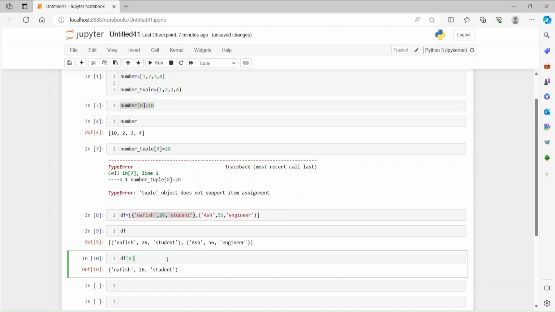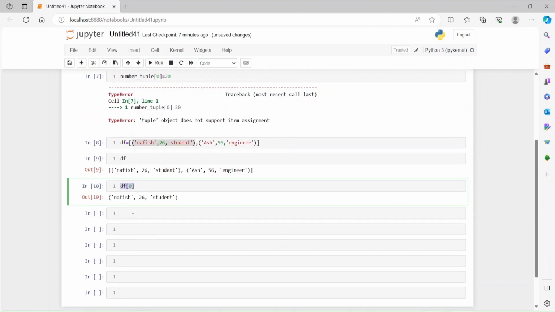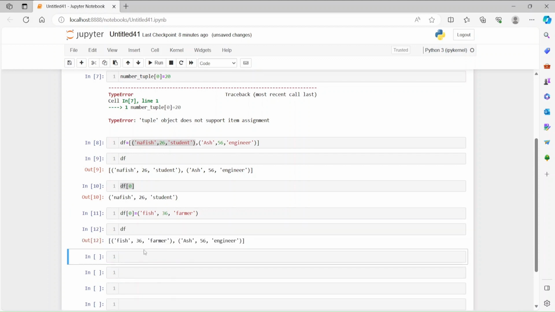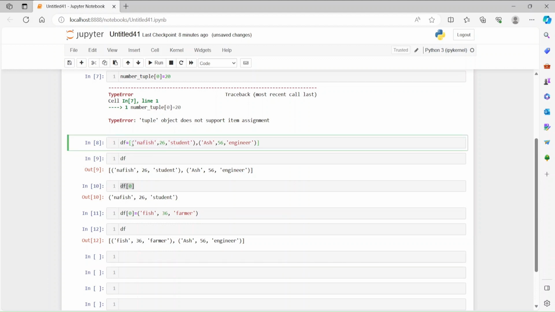Now, what if you want to change it? Let's try to change it. I bet we can change it because this is a list, right? Let's have something else rather than these parameters. Let's say fish, then 36, and is a farmer. Now you assign this, and let's see our data frame. You can see we can replace the values because this is a list. A list always starts with a bracket, remember?